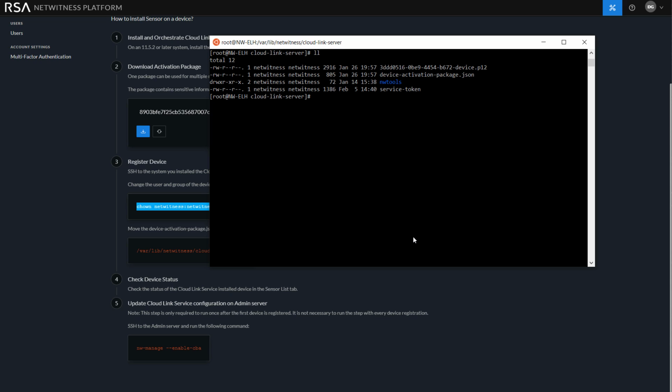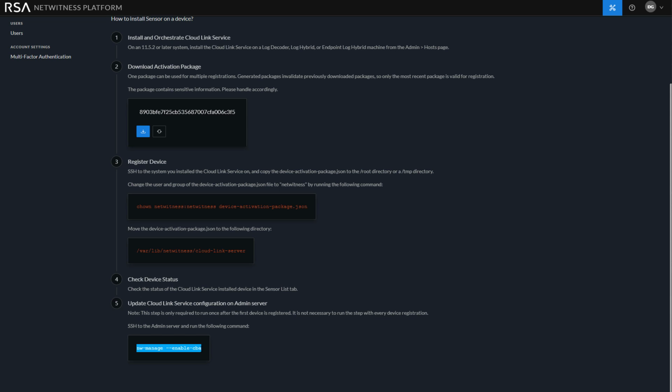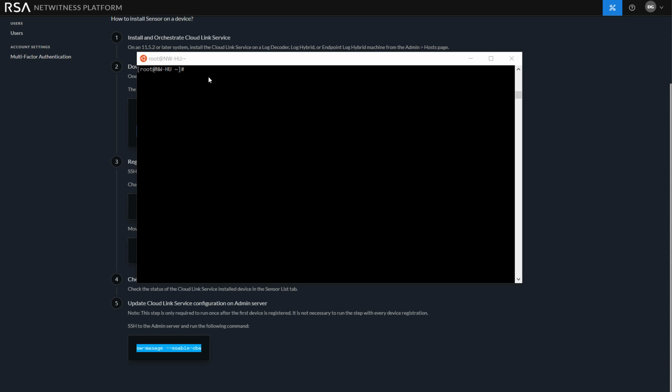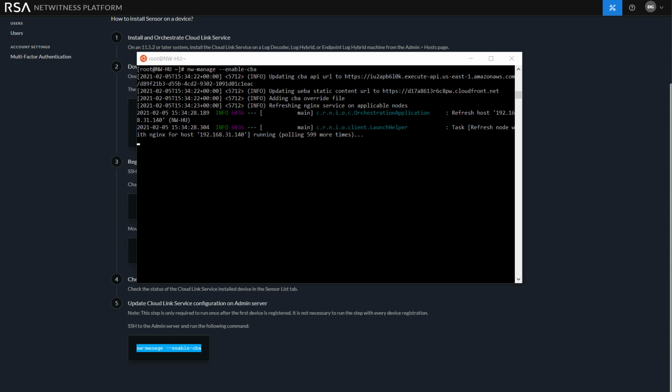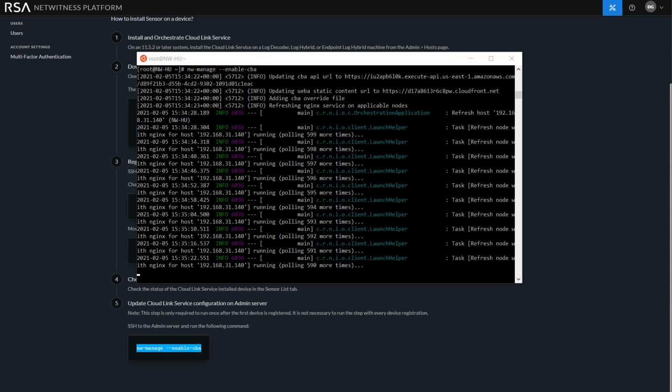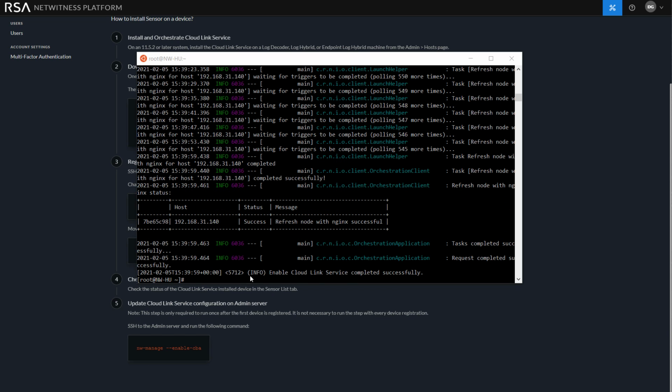Again, if this is the first CloudLink service connection that you have made, we do need to run the nwmanage enable-cba command on the head unit. So let's go ahead and do that. I've now logged into my head unit and we're going to run nwmanage enable-cba. After you run that command, you'll start seeing data filling the screen as it's making the changes, updating the configuration files, and so forth. One thing to keep in mind, this may take 5 or 10 minutes to complete. Once that has completed, we should see a line at the bottom that says something like enable CloudLink service completed successfully.